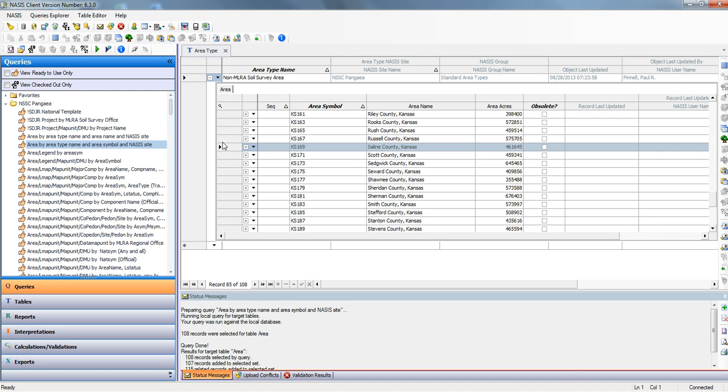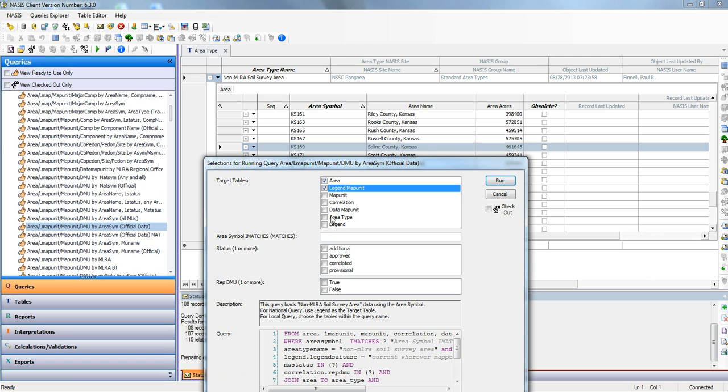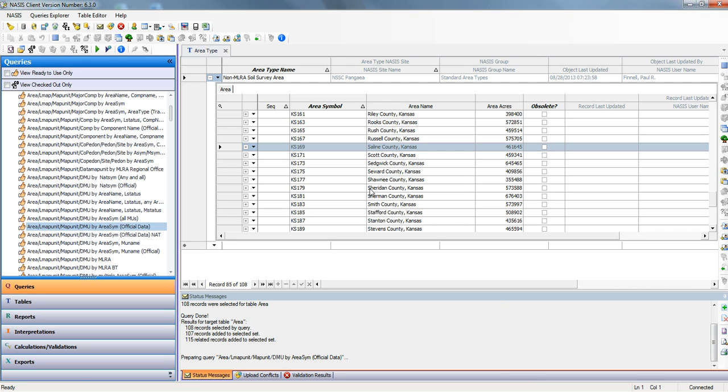Now I'm going to highlight this record, and there's two ways that I could come in here and load up the legend for this. One, I could come over here and select any number of these queries, and one of my favorite ones that I use is the ones that are for national, for official data, and typically that one that I usually use. And if I ran this one, I could choose area and legend and only the correlated, and I could type in KS 169. I could do that if I wanted to, and I could run that, but I want to show you another tool that you've got available to you.